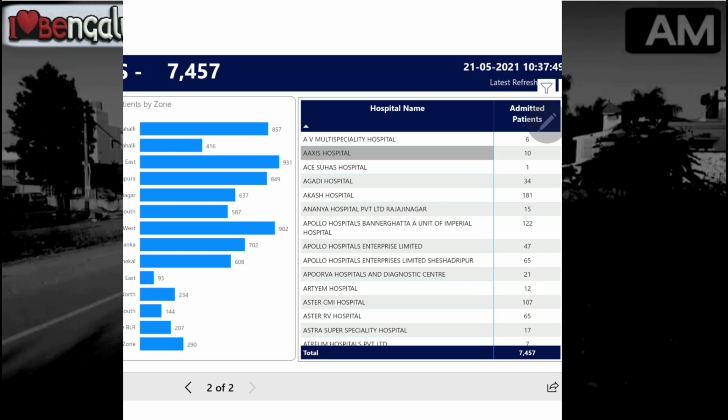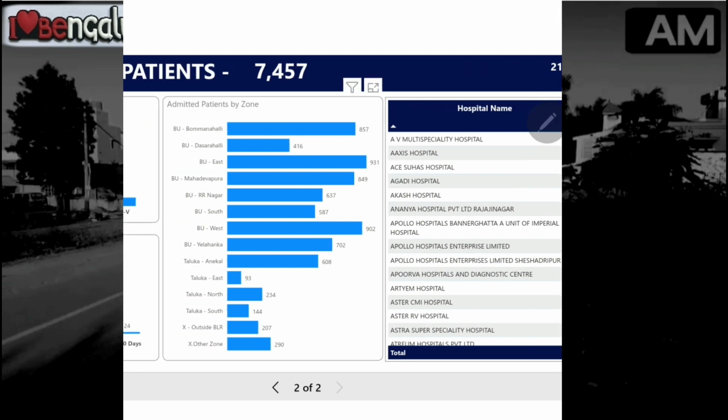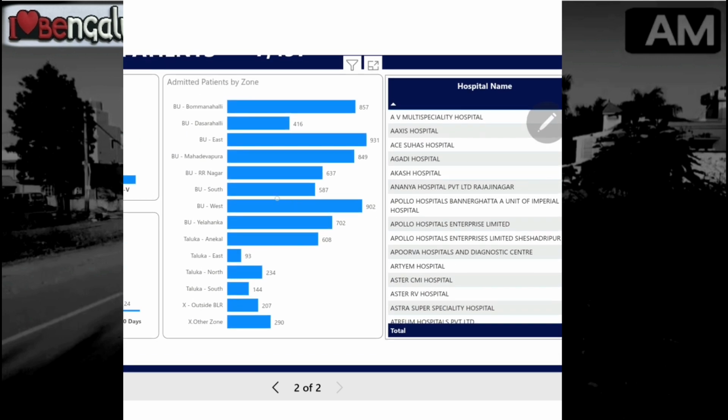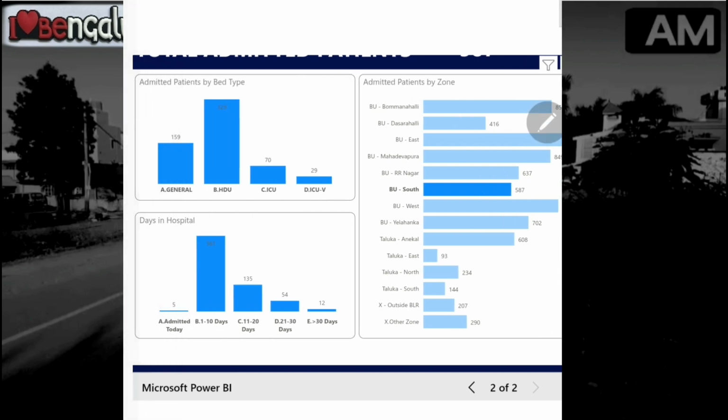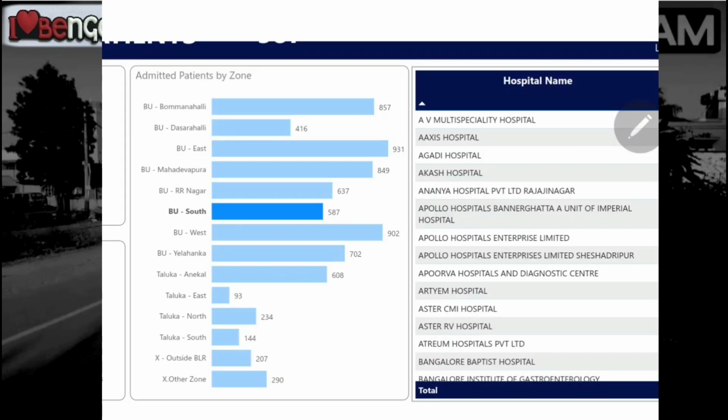Now you want to see which hospitals are there based on the zones. Now let me just select BBMP South. I have selected Bangalore South, 587 have been admitted. Now if you want to see based on the bed, just scroll towards this side, you can see the data: in which bed type how many are admitted and which day they were admitted. On the right side you can see which hospitals are available in BBMP South.